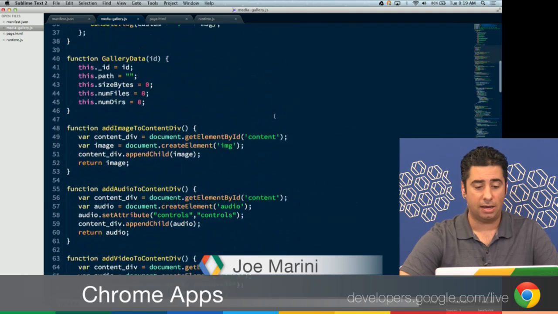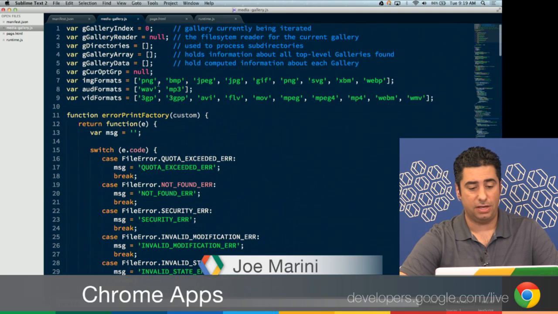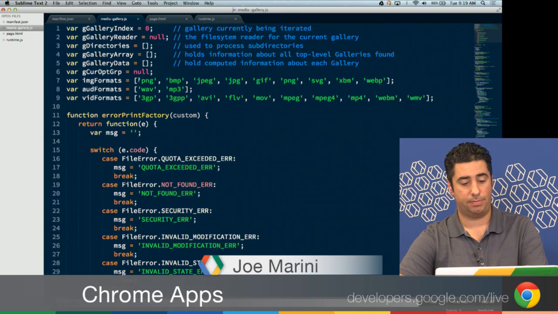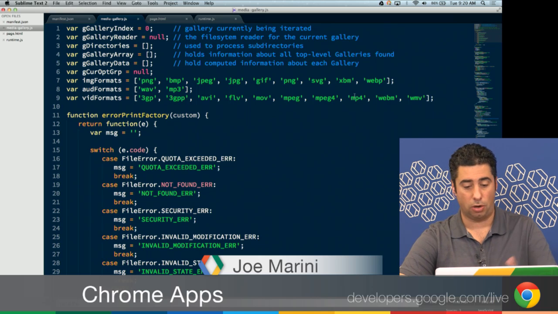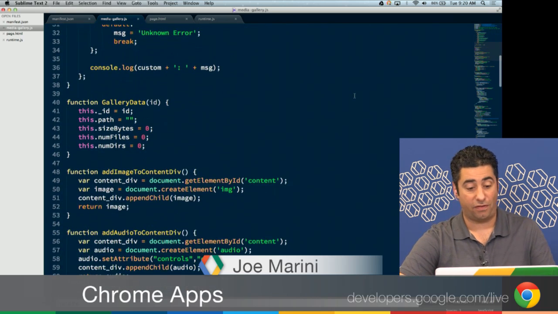The way that I'm doing that is up here, I've got these arrays with various file suffixes. So I've got image formats like PNG and BMP and JPEGs. For video, I've got MOV and MPEG and WebM and so on. So that way I can figure out what kind of file it is.